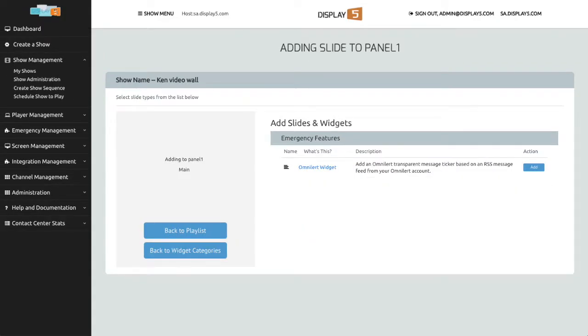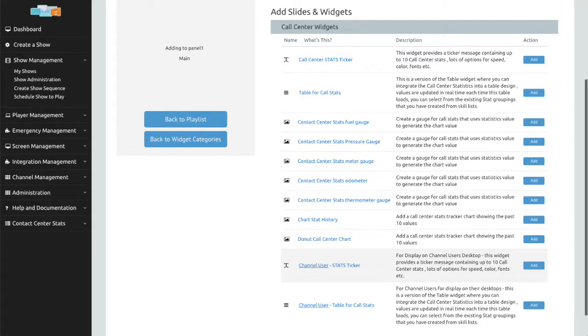The Emergency Features widget category contains widgets that connect to commercial emergency services messaging. The Contact Center widget category contains tickers, tables and charts which are specially built to pull stats from enterprise platforms for contact centers, such as Avaya, Cisco or Genesys. We can use these widgets to pull exactly the data we need, in real time, from these platforms, and display it on screens.